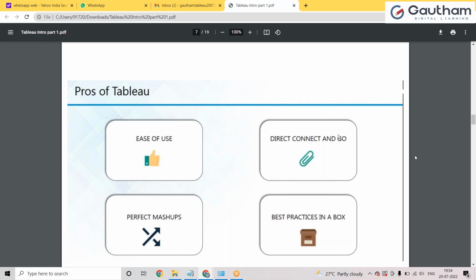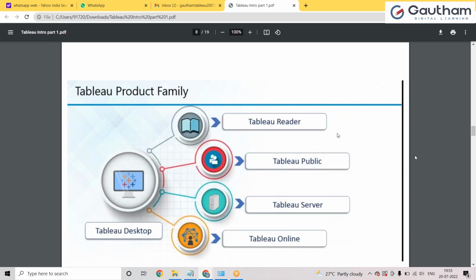Best practices in box, as many as possible we can create, and the huge data can also be supported by using this Tableau tool. And coming to the product family, the products Tableau is providing are Tableau Desktop, Tableau Reader, Tableau Public, Tableau Server, and Tableau Online. You can see in this image I have connected these to Tableau Desktop, because these are all getting connected to it as sources from the Tableau Reader.